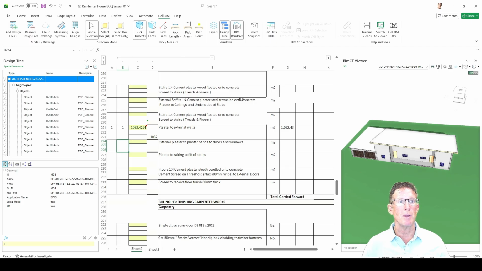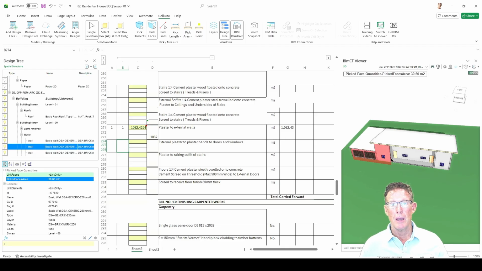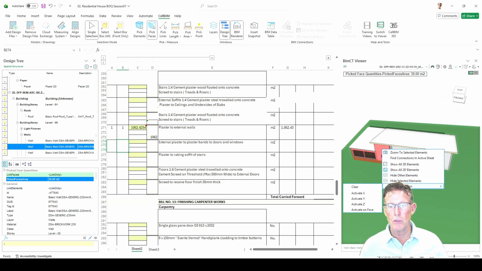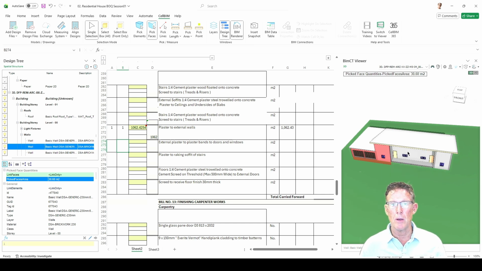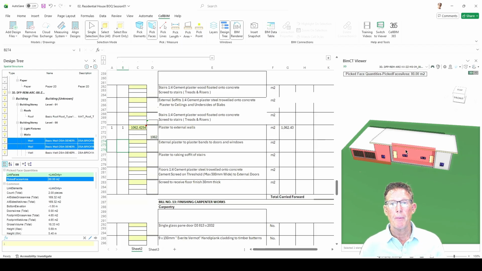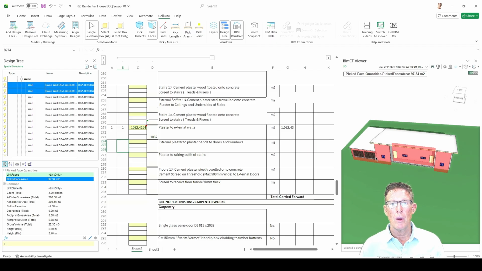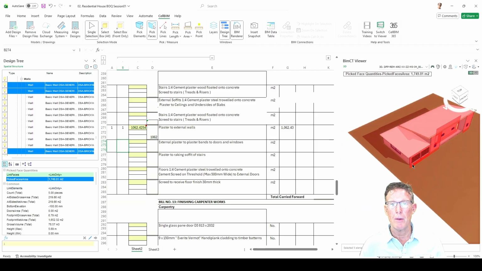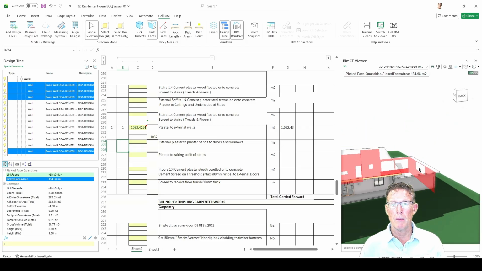I hope this lesson has been valuable. Before I close, I just want to share with you again, with the pick and measure, you've got pick faces. I can pick one face and right click and say, show me other elements. That won't do it, unfortunately, sorry. I can hold the control key down and click all the other wall elements. I can scroll around. And that again will tell me the square meterage of the face of the building.